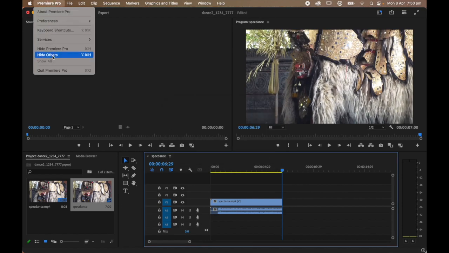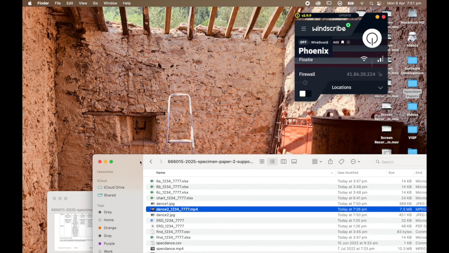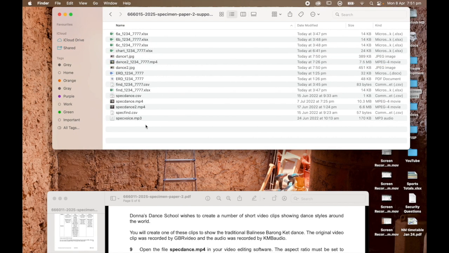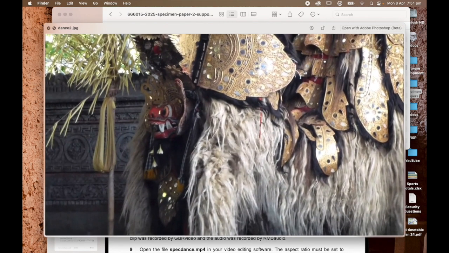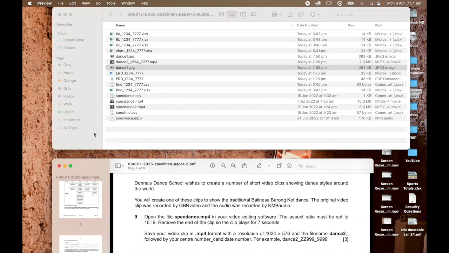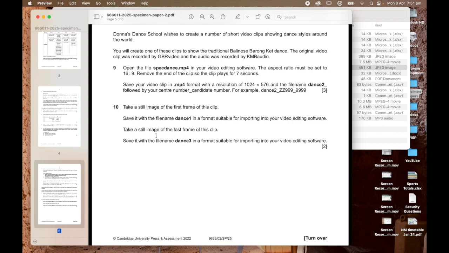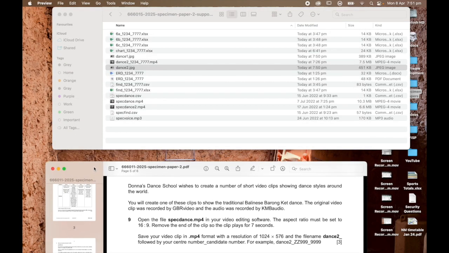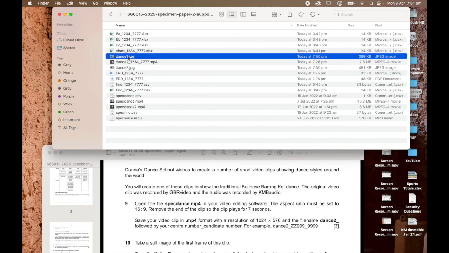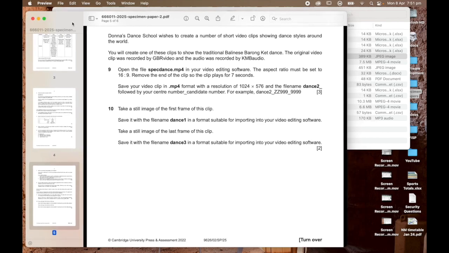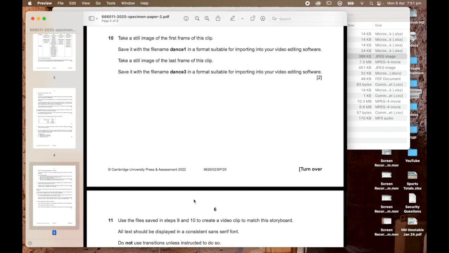So now I'm just going to hide Premiere Pro for a second. I'm going to go into my specimen paper, and I should have 2 JPEGs there. I do. I've got one there, and I've got one there. Okay, so it looks like I've done that correctly, which means, save it with the file name Dance3. Okay, so it only says I want Dance1 and Dance3. So this is where you always check your work. So I'm just going to rename that one to Dance3. Okay, so now I've got Dance1 and Dance3. So that's it for question number 9 and question number 10.